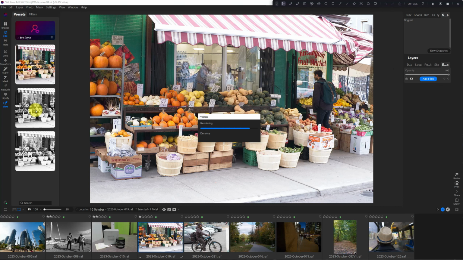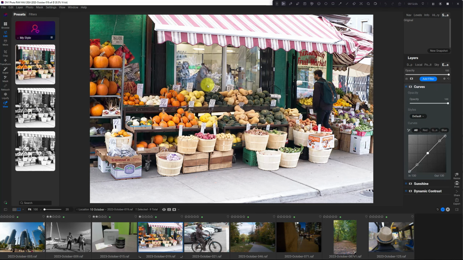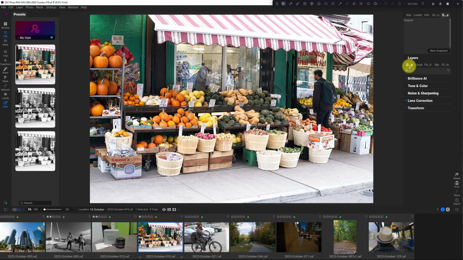So you see this one is doing denoise. You can see that in the pop-up. Now it's rendering it. And we can see it added a curves filter. I don't use curves a lot, but it's there. I do use the sunshine and dynamic contrast filter a lot. We're going to Develop. Noise and sharpening has been added. Yeah, all right. So this is My Style AI in a nutshell.